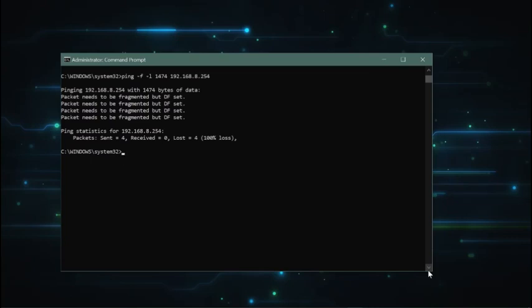And you see that we receive the information that the packet needs to be fragmented. So let's move right away to Wireshark and see how that information is being translated.